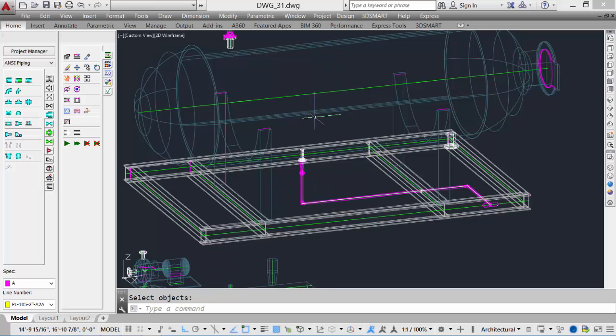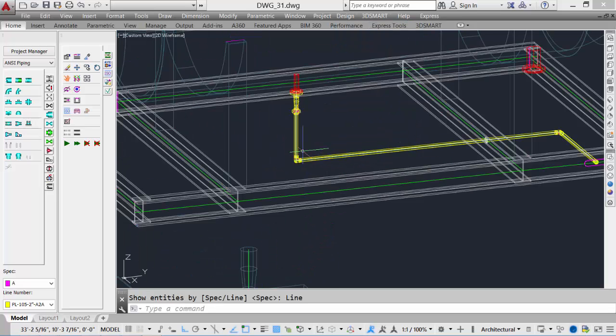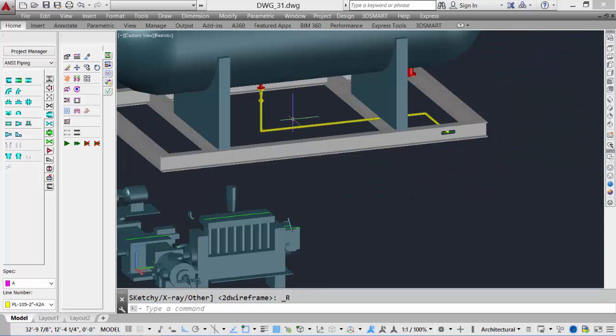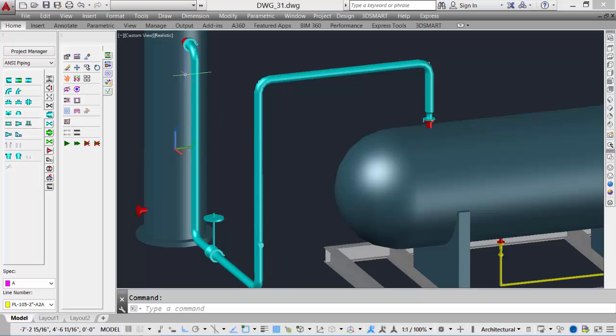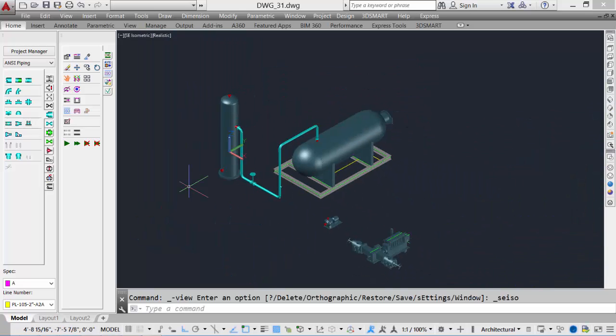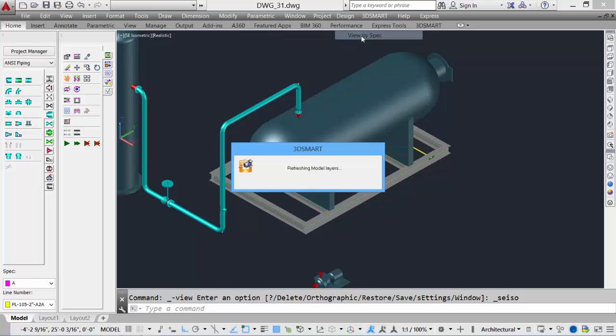One of the options for the design is we can view by spec. Everything's A spec, so that's why we see the magenta or purple color. But we can view by line, and then it will show us the actual line numbers. And if we shade it, so we can see all of our non-spec, and then we can see our line numbers. So we have two options, either view by line or view by spec.